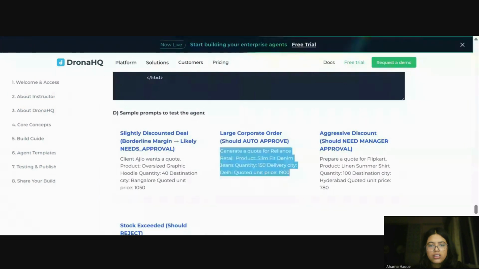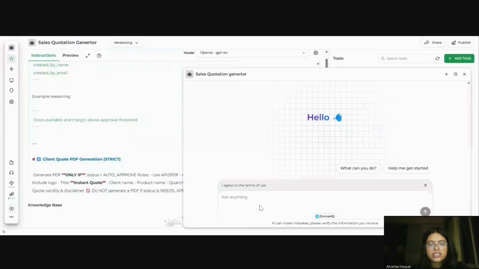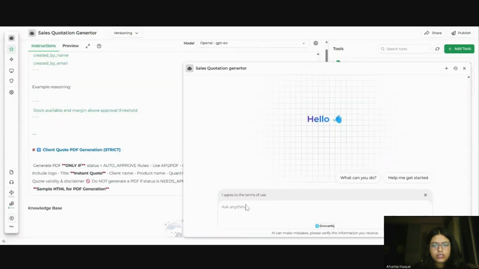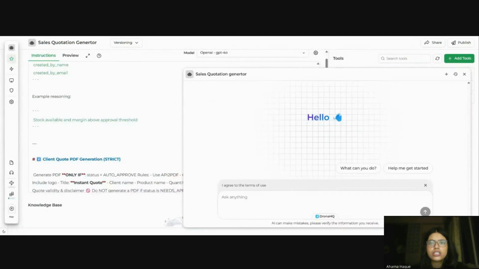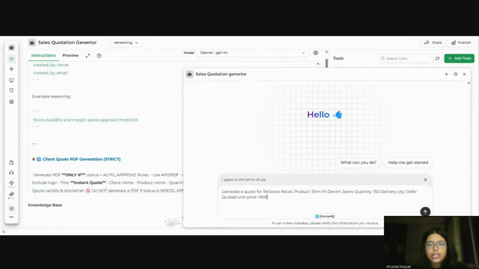So I want, let's say, this prompt, and just go back to the agent and copy paste that prompt right here. If you want, you can also take a look in the database and come up with your own prompts. That's also absolutely doable.